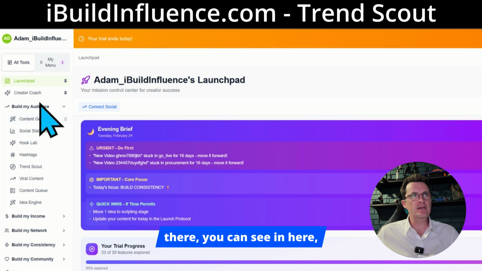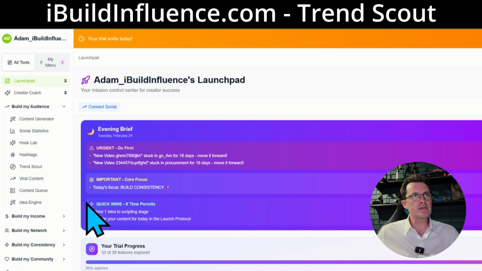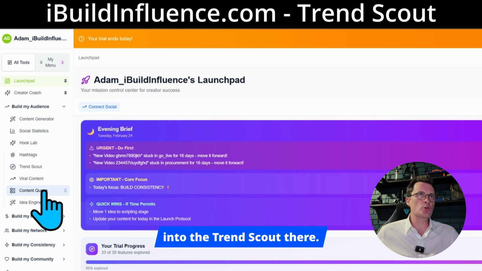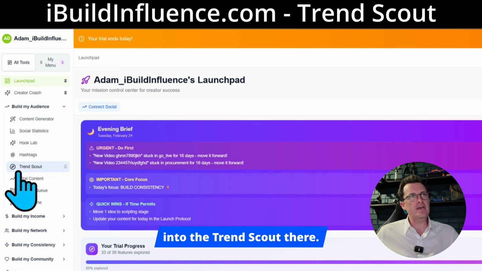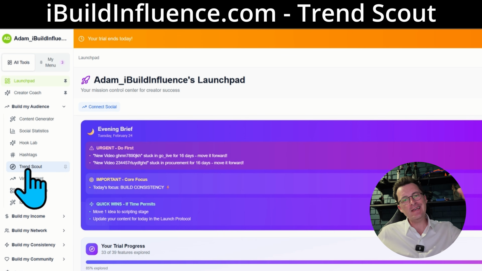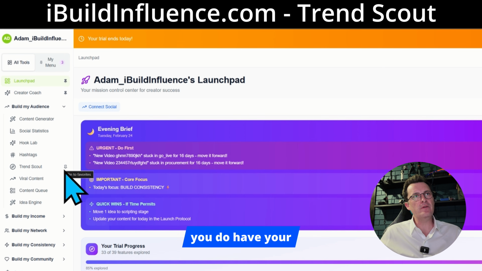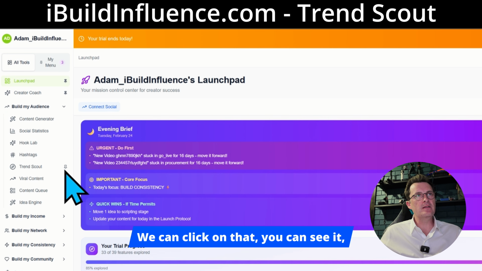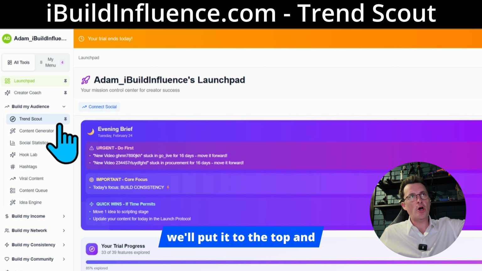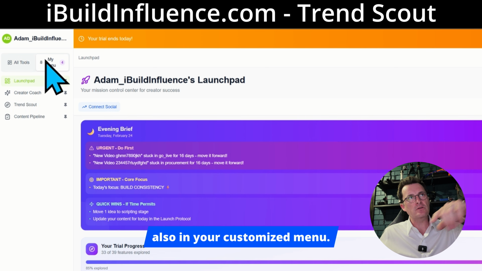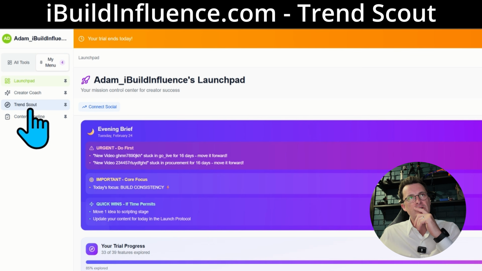You can see in here, we've got a few different options. We're going to be diving into the Trend Scout there. As with anything in the platform here in the menu system, you do have your personalized little version. We can click on that. You can see it will put it to the top and also in your customized menu. So there it is there as our Trend Scout. So we jump on in.